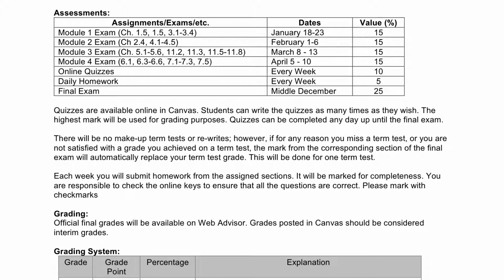For assessment and how you'll be graded, we have 4 midterm or major kind of exams, module exams, each of them worth 15%. For the online class, we will not be writing exams in class. You'll be writing them outside of class. And here are the windows that will be open for when those exams will be done.